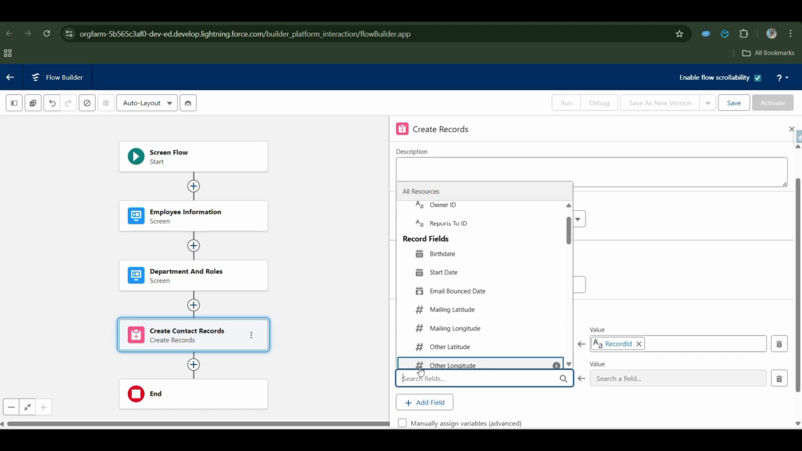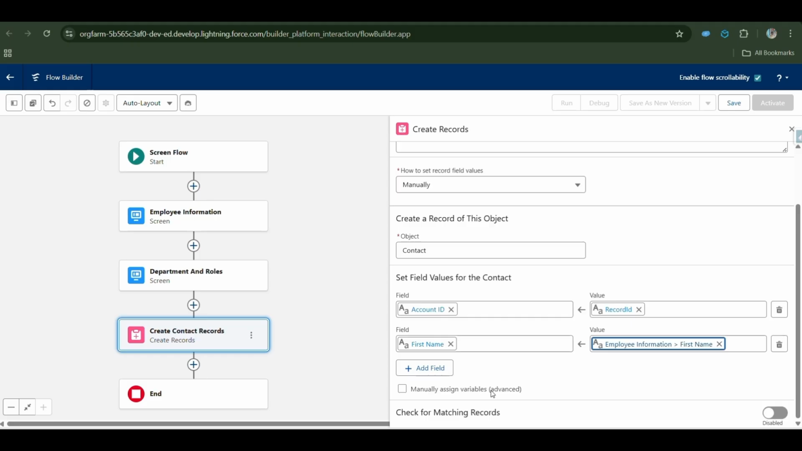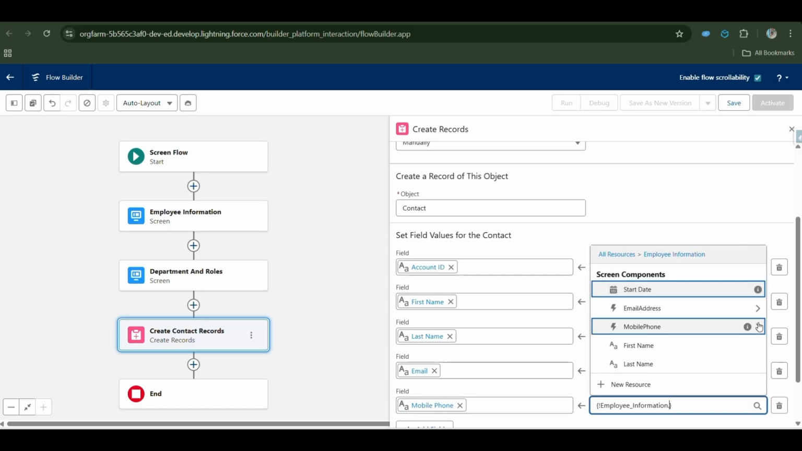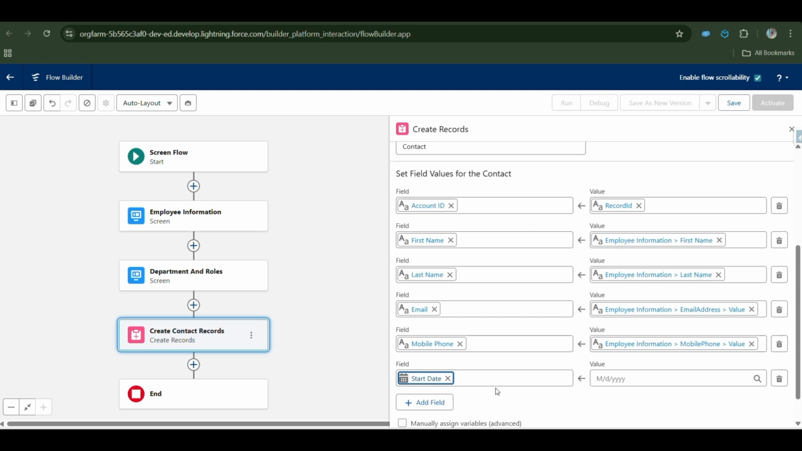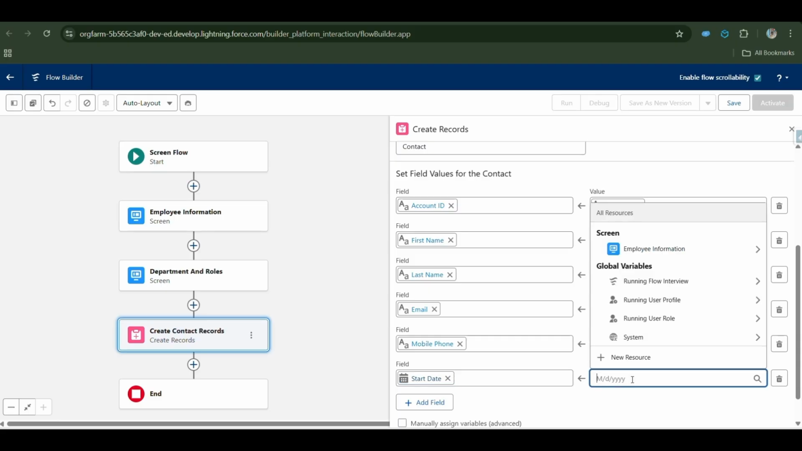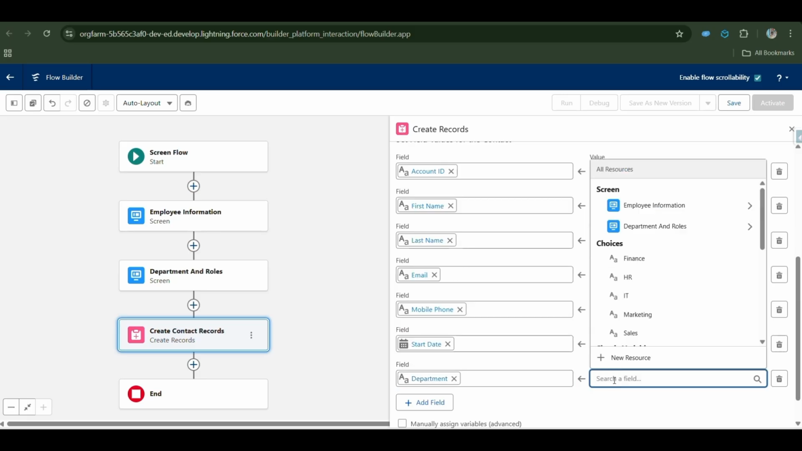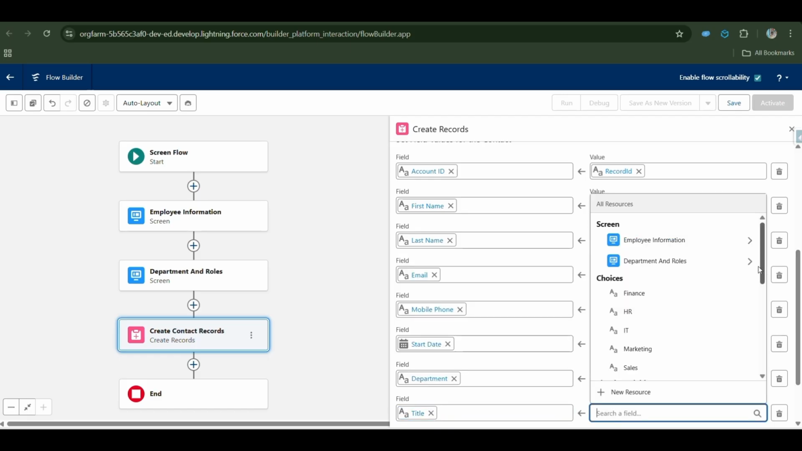Click on Add Field. First name. Click on the value field. Here I will select first name. Same as before, I will select fields and add the value from the screen. Mobile phone, value from screen, mobile phone, then add field, start date. This is a custom field start date that I have created inside the contact object, with the data type date. Now click on this value field, click on the Employee Information screen and select start date. Type department, click on the value, Department screen, and select department. Title, click on value, select roles.